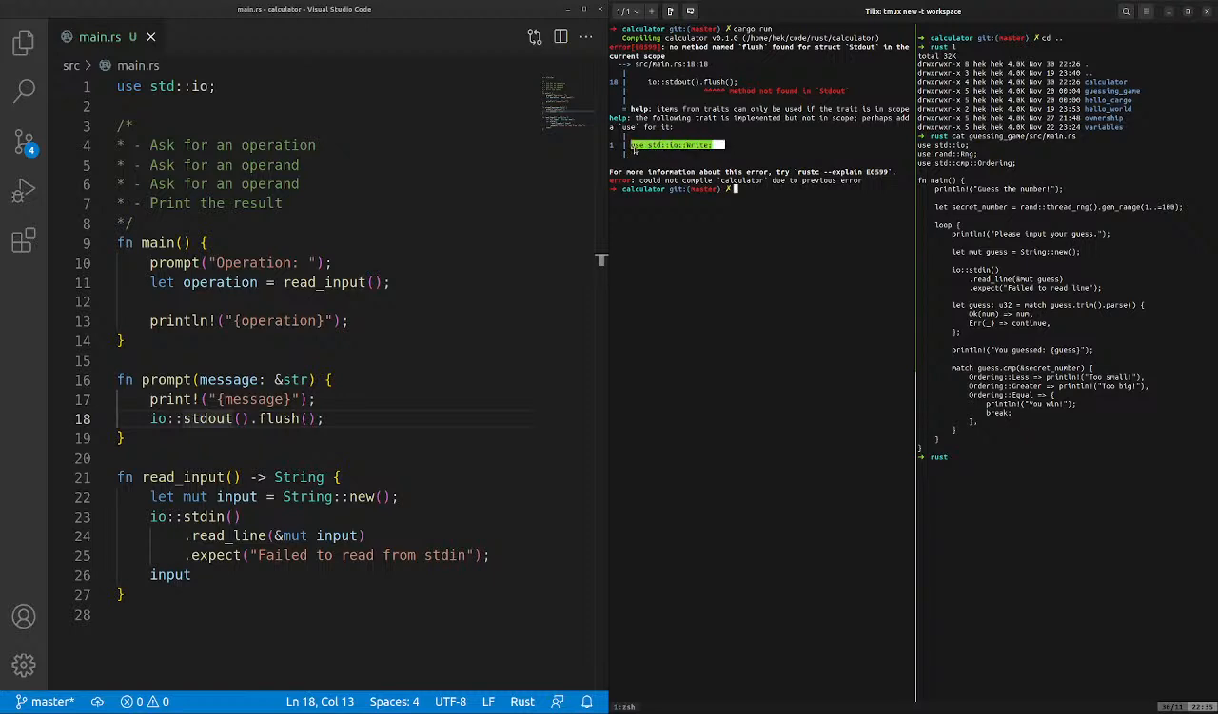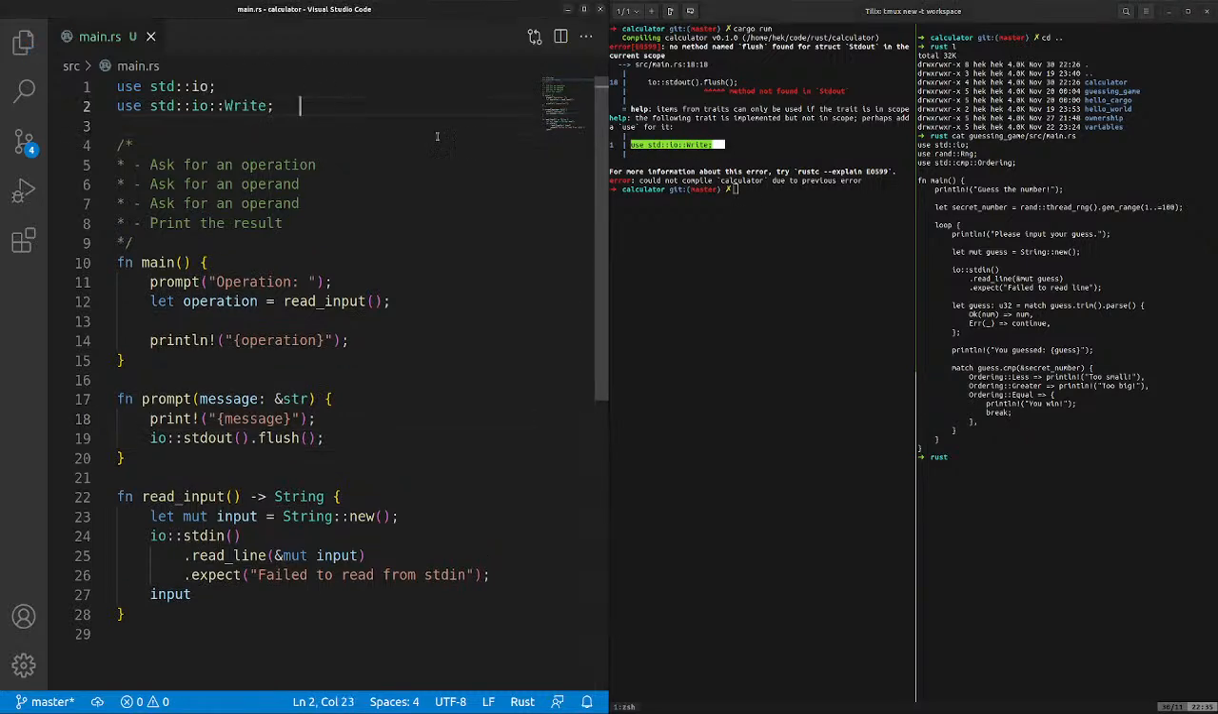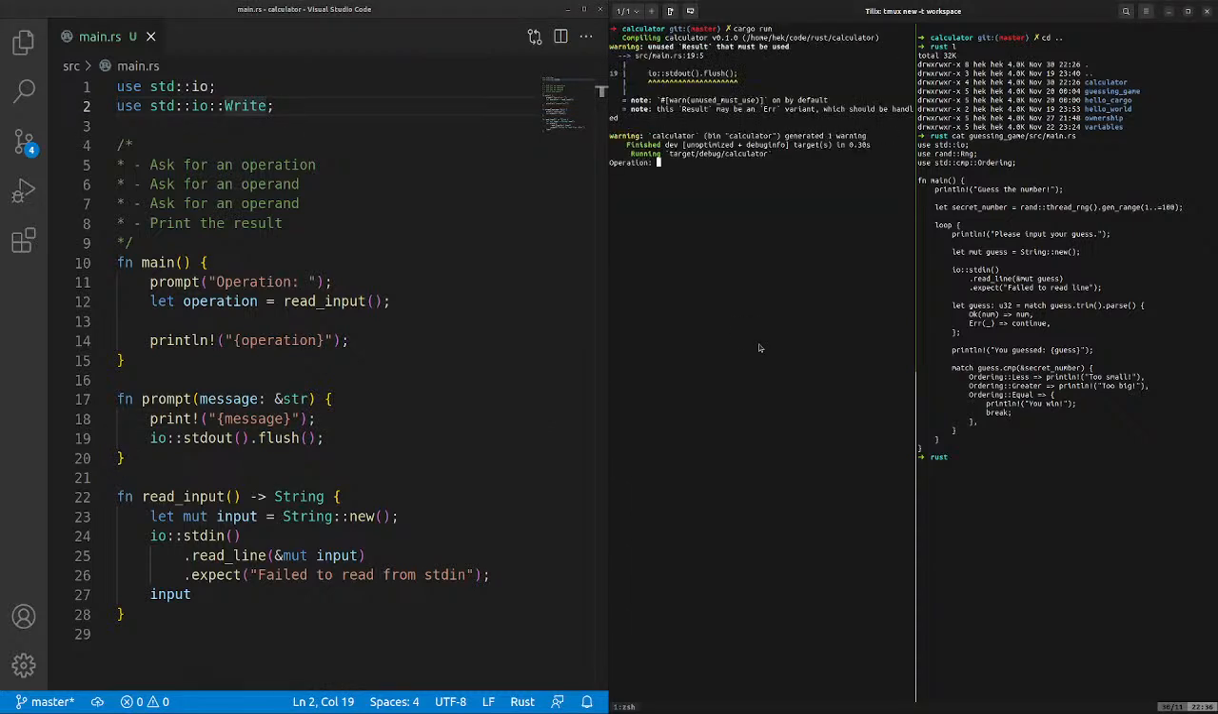So basically we need to add this use statement. This is a bit confusing. Okay, I think it's because it's one of the cases in which this method is actually implemented by whatever standard output returns, but the definition is in standard IO, right? So I guess that's why we need it. Okay, we get a warning. The result may be an error variant which should be handled.